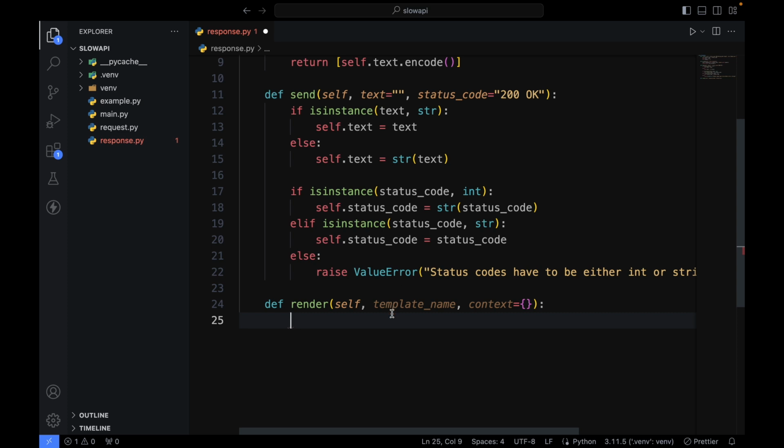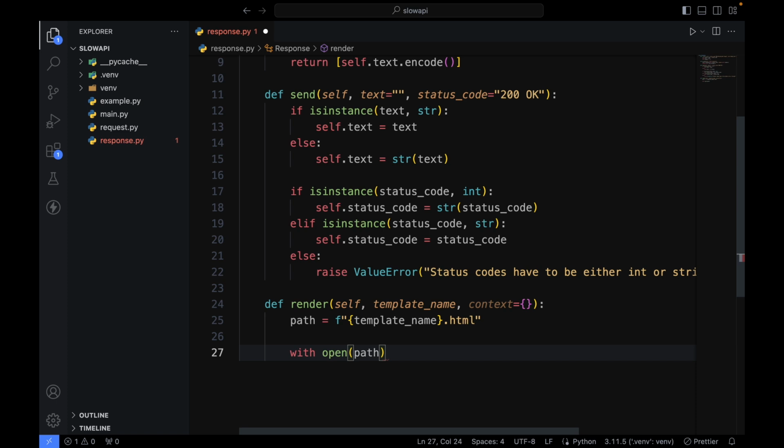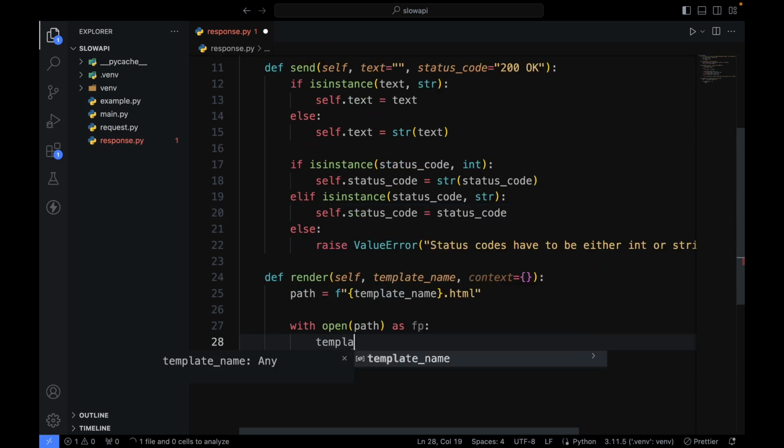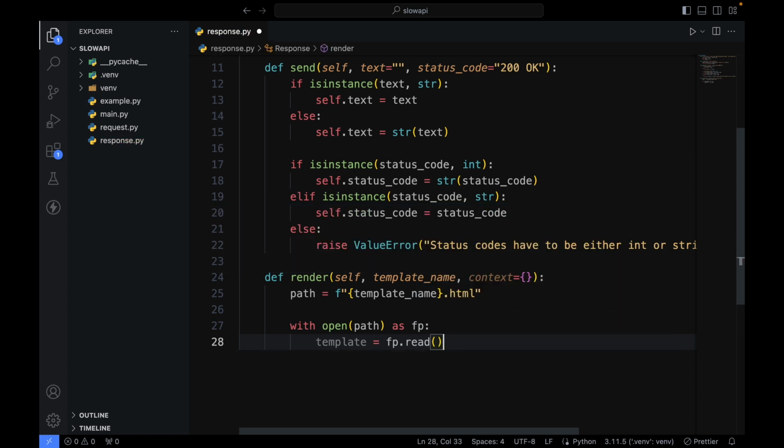file first. So for that, we're going to create a path which is equal to an f string, and then we're going to pass in the template name followed by .html at the end. Now we're going to have to open our path. To do that, we can simply open it using a context manager. So we have with open, then we pass in the path, and we're going to open this in read format. By default, it is in the read format, and we'll open this as fp. After that, we can get access to the template using fp.read. So this gives us access to the entire file content.